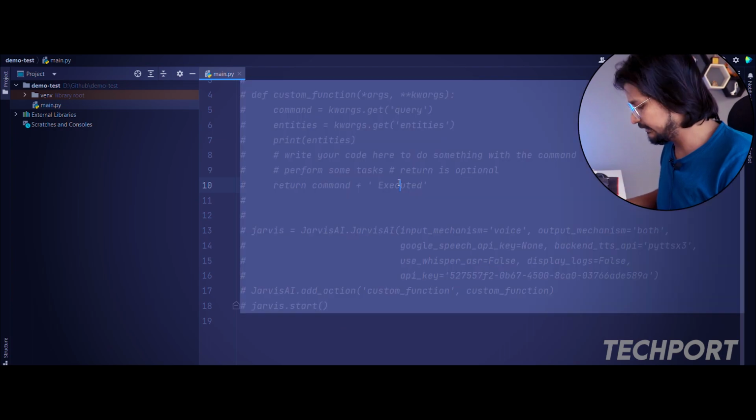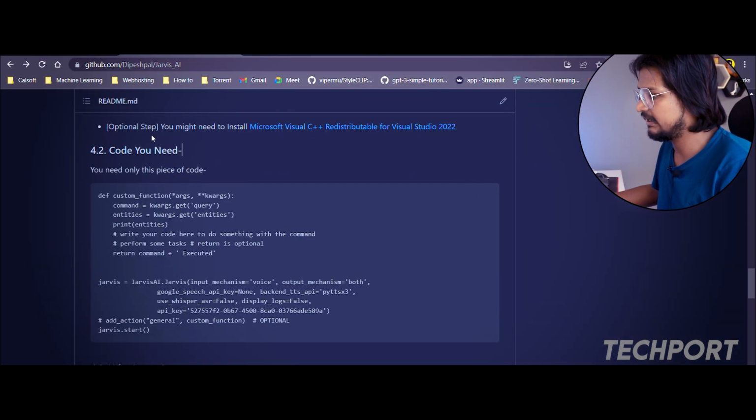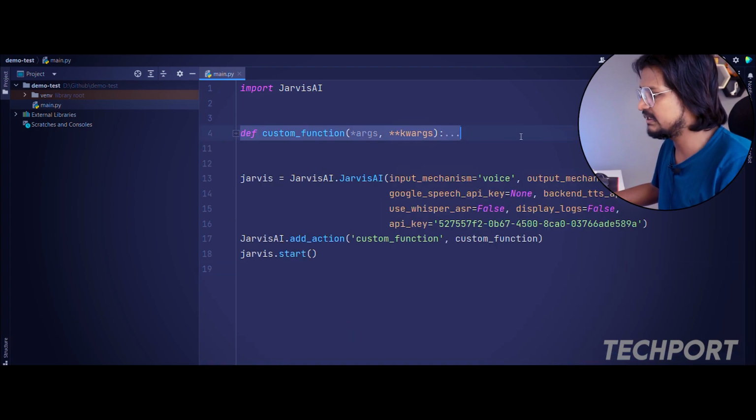After that, you just need this piece of code. You can get it directly from this section. Well, this is not updated; I will update it after the video anyway. So you just need this piece of code to run JarvisAI. I'm going to explain a couple of things, and I will explain this part later.